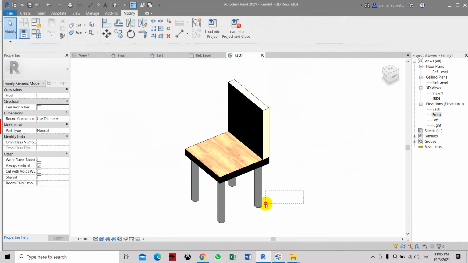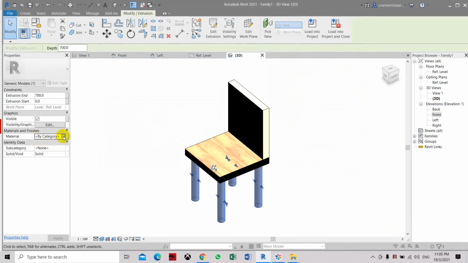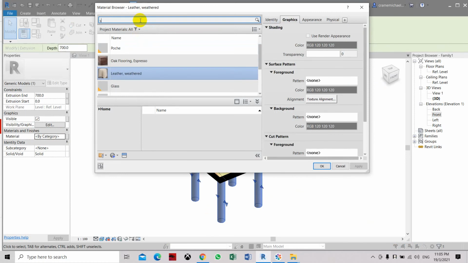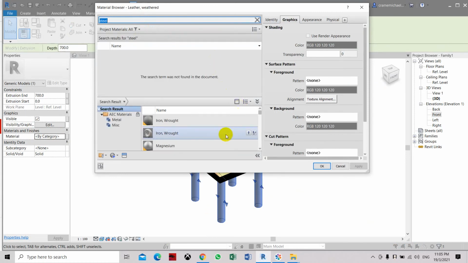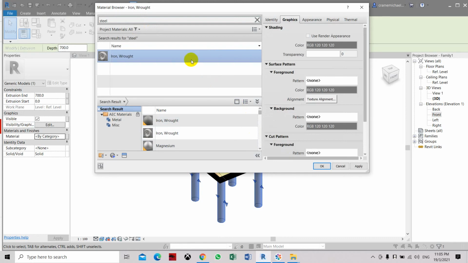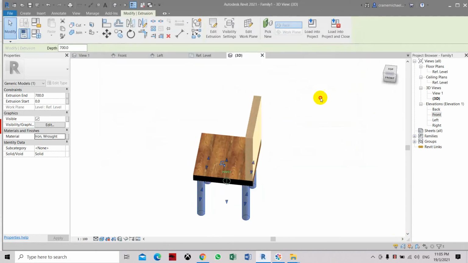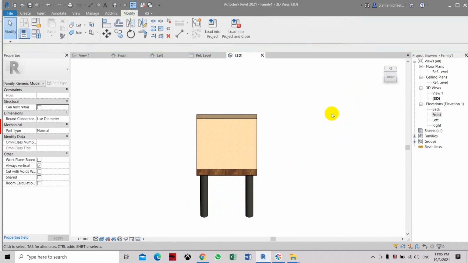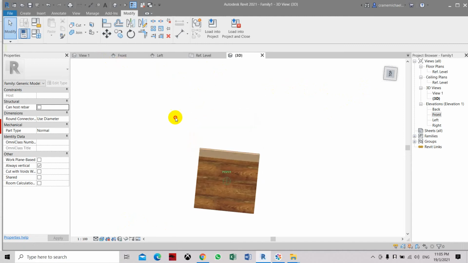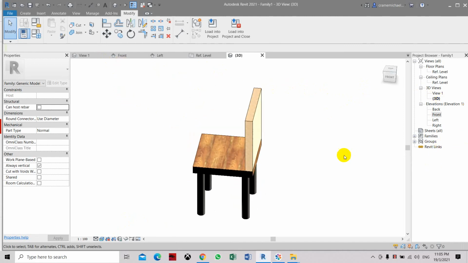This we're going to change this material to, let's say, metal steel, wrought iron, magnesium. Apply. So now we have different materials for the objects that we have created. You can also just to see the different shapes here, and here.